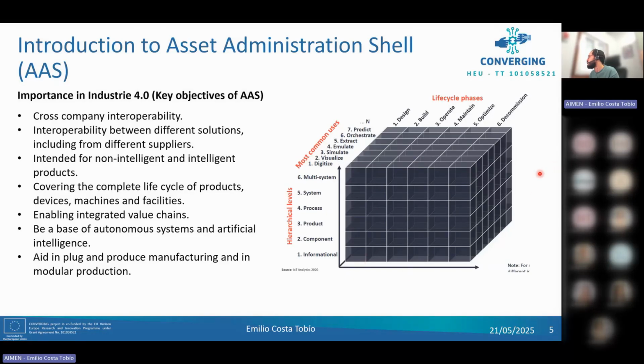Here we have a diagram that is used to explain all the dimensions in which a digital twin can be applied. That covers all the life cycle phases. It also works in different hierarchical levels and have different uses, because maybe we want just to digitize and visualize information, but we can also want to simulate, to predict information, or to extract information from the twin. So the aim of the asset administration shell is to be able to work in all of these dimensions, and also to integrate some of them and make communication between them.